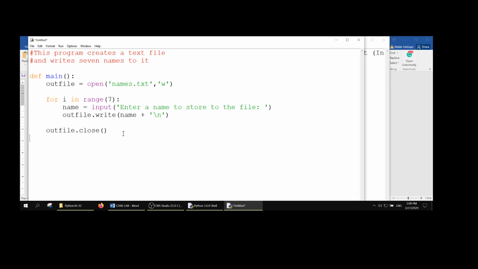Okay, I get out of the main and then I call the main. And this will do. So we have a loop that repeats 7 times, and each time we receive a name, we prompt the user to enter this name, we write this name into the file, we add one escape character or one jump to a new line each time, and then once we are done with this loop, we close the file. So we open the file, process, close. So this is the idea.